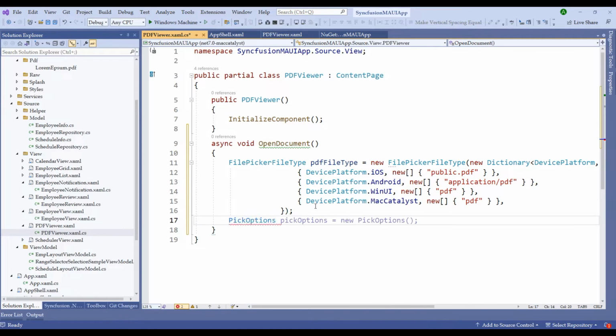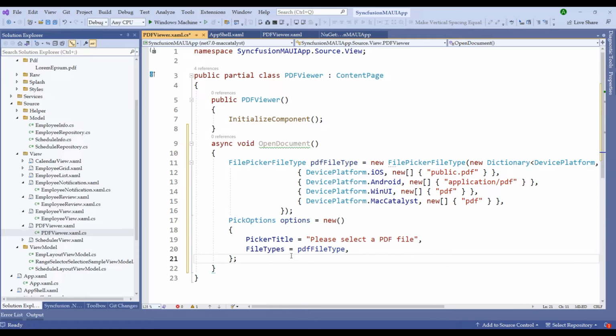So once we add these things, in the next line, we will give the pick options. So the pick options would be options equal to new PickOptions, which will have a title saying please select a PDF file and the different file types. So let me copy and paste this as well from my other machine. So this is the picker title that would allow the user to select a PDF file.